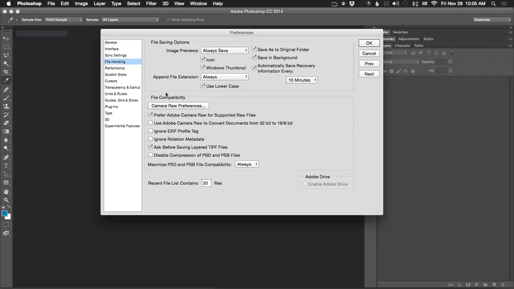So there's a few things to note inside of file handling. Image previews, so this is basically if you hit spacebar or something, you can get a preview of the image. Generally, you always want to save it, it's just a convenience. Append file extension, so it's .psd or .jpeg. It's a good thing to have, especially if you're doing anything with the web. Although if you're doing anything with the web, just save for web, and then it will definitely append the file extension. And then there's automatically save recovery information every 10 minutes.